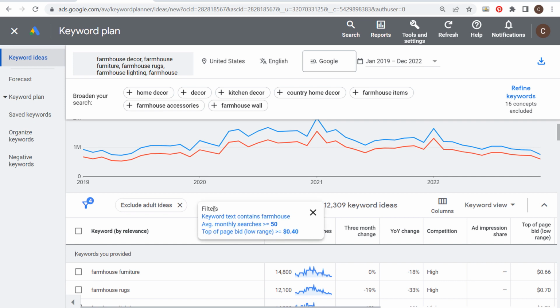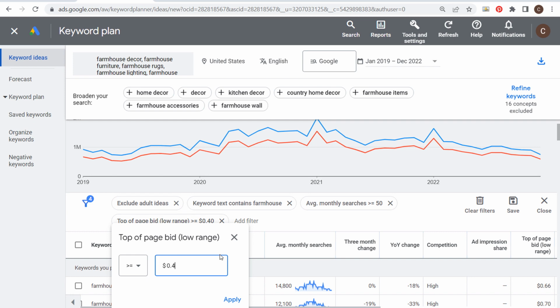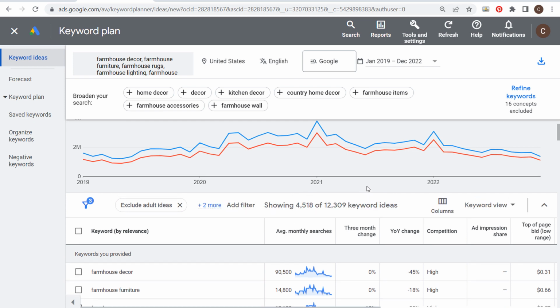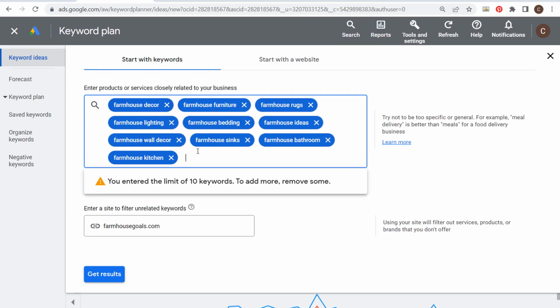And then at any time you can come in here to your filters and get rid of filters. So you just come in here, click on the X, we'll get rid of that filter. And now we're just looking at keyword text contains farmhouse, average monthly search is greater than or equal to 50. Now, downloading 4,500 keywords at once and going through each individual keyword isn't necessarily the best strategy, but what I want to do is show you it's very easy to come up with a huge keyword list using the Google Keyword Planner by entering all of your main short tail keywords.